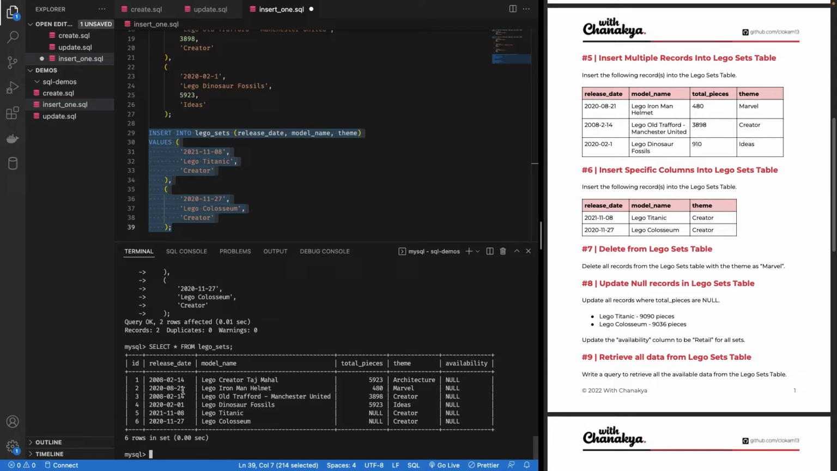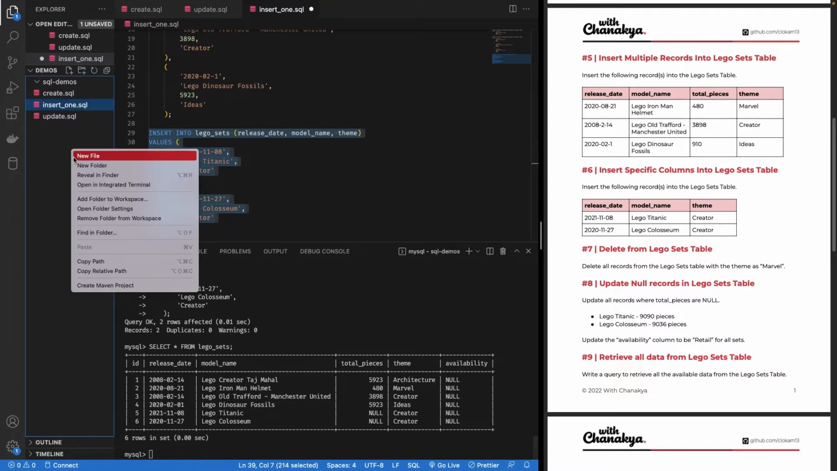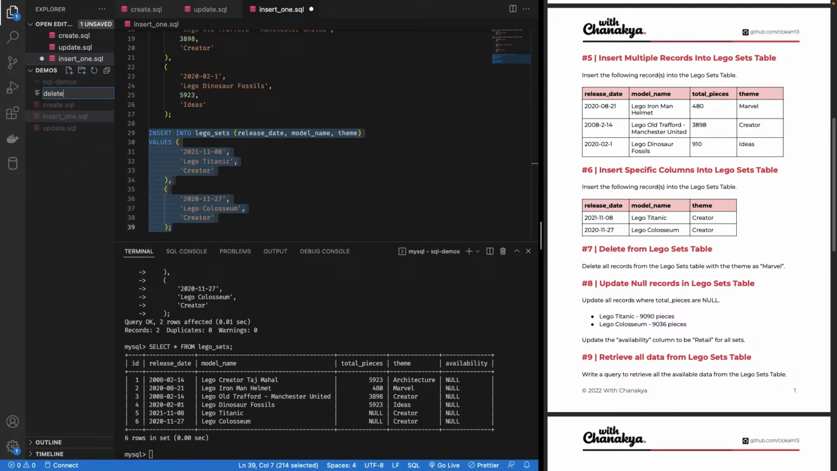The next exercise here is another command, which is delete. So in this case, we want to delete specific rows from our table. In this case, it's asking us to delete all of the Lego sets which have the theme as Marvel. So in this case, we have only one of them, which is the Lego Iron Man helmet. So let's go ahead and write the query for that. So we'll create another file for that. Let's call it delete.sql.